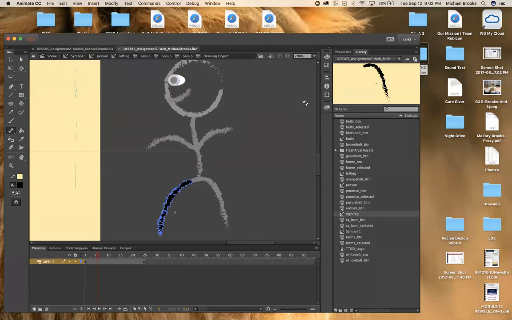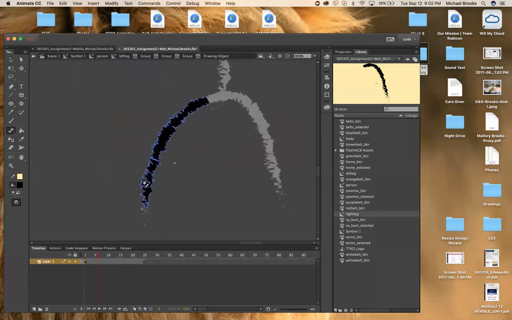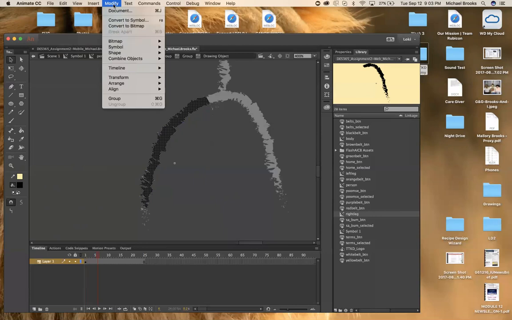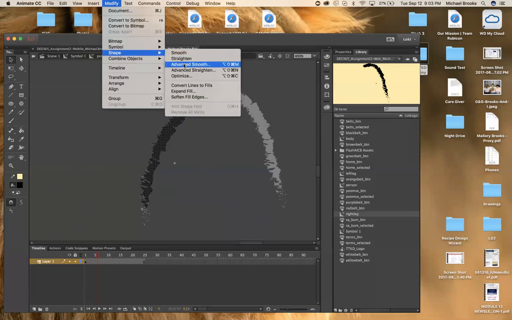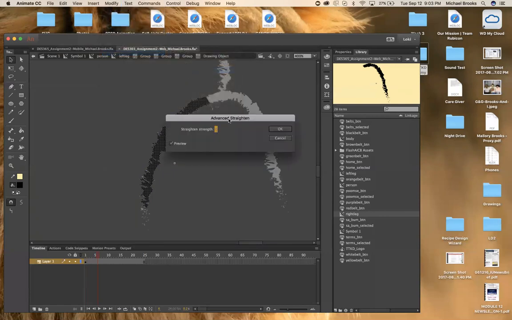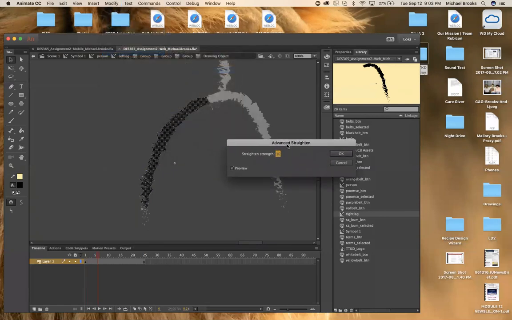Zoom in to 400. See what that looks like? Because of it, there's no real place. They're all grouped. We still grouped it. See, that can't go anywhere. All right, so let's try the shape. Well, let's do advanced straighten. Advanced straighten. Same thing.